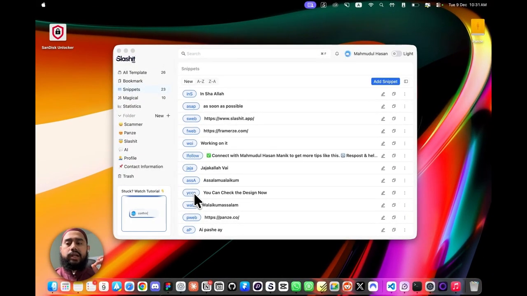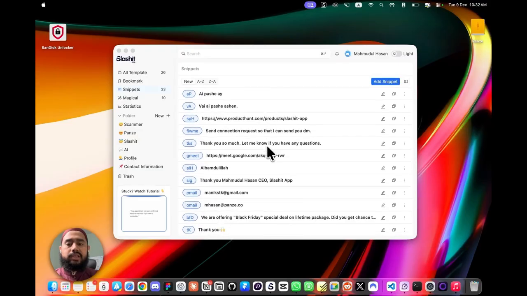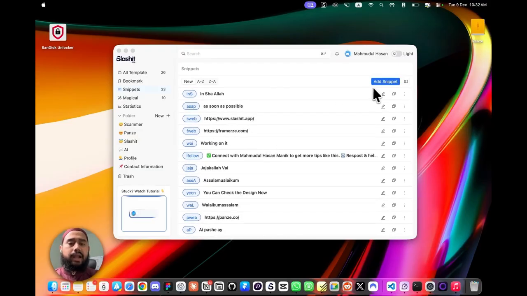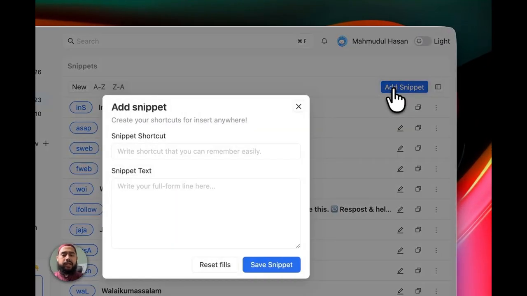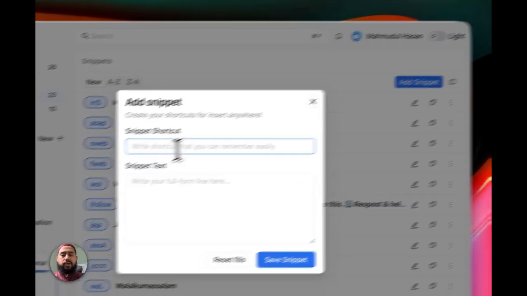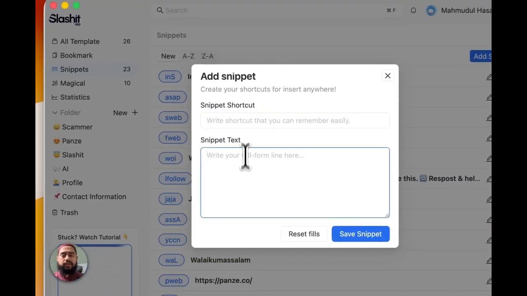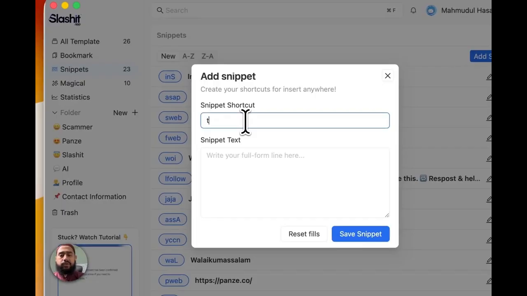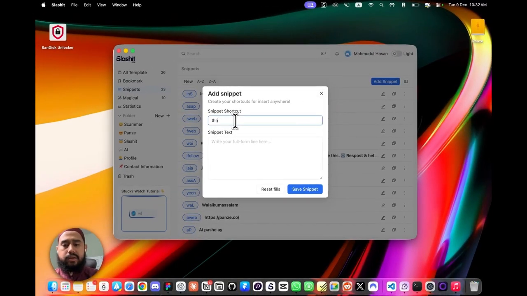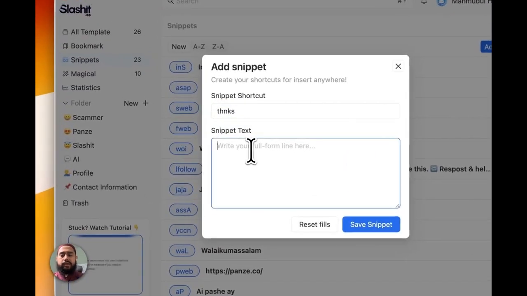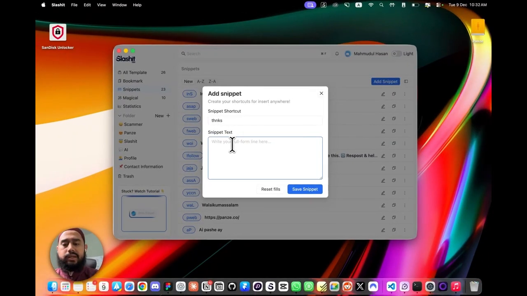Okay, now let me share how snippets will work. Snippet is all about text expander. For example, you can write short and expand a full sentence for that. You can see the list of text expander, I mean snippet here, and then you can click add snippet to add your snippet text here. So this is the shortcut and this is the full text. So for example, you need to use like thanks, and then you can type the message like this.